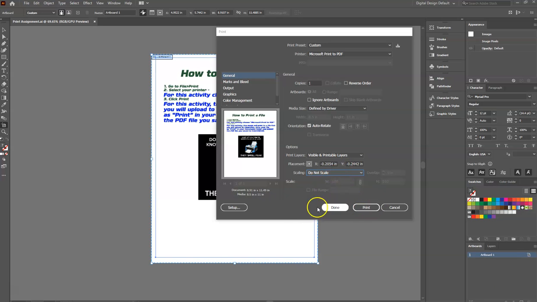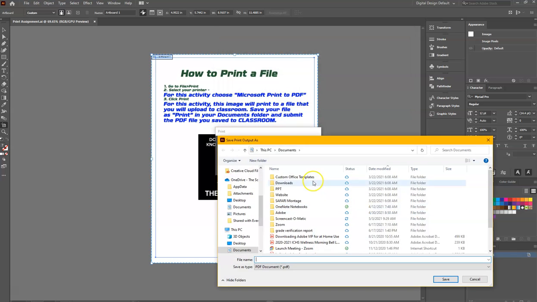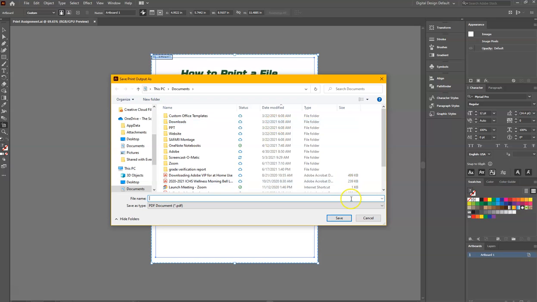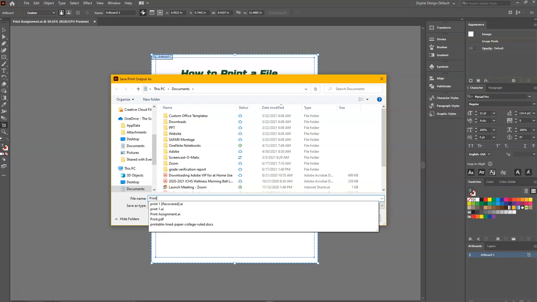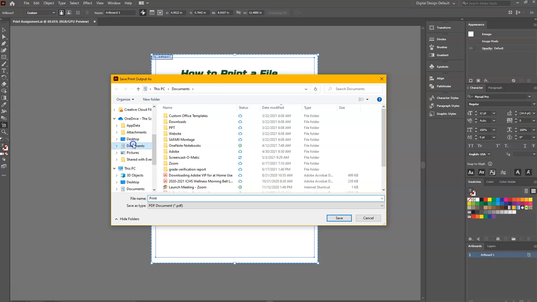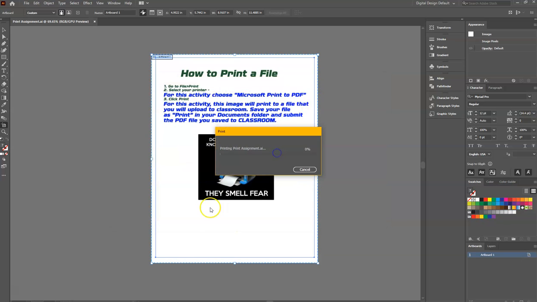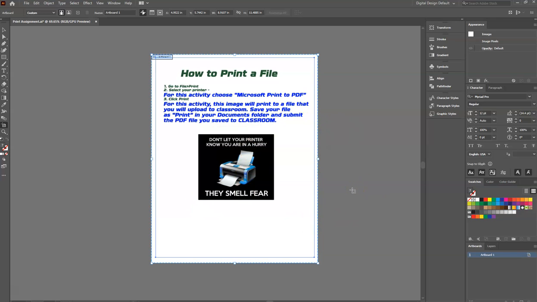So anyways, the next thing I want you guys to do is go ahead and click on Print. And when you do that, you're going to get a Save Print Output As window. Normally, it would just print to the printer, but in this case, we're printing it to a PDF. So just go ahead and call it Print, and then we want to make sure it goes in your Documents folder. So Documents, Print, that should say PDF. You have no other choice. And then click Save. And if you do that, it should, if you did it correctly, save a PDF file in your Documents folder that you will upload to Classroom. And that's it.